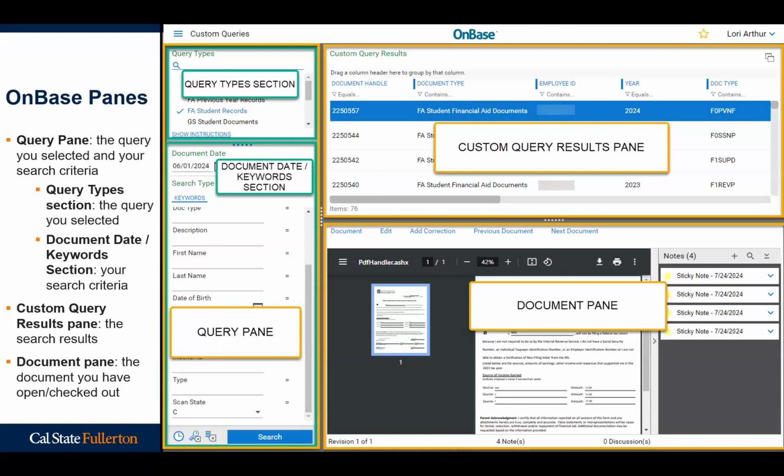So before we dive into actually running the queries, we're going to look at the different panes that you'll see in OnBase. So over here on the left is the query pane, and that is comprised of a query type section. So that's all the queries that you have access to, or the searches that you have access to. And then you have the document date and keywords section, and that's where you're going to put in your search criteria for the query that you've selected.